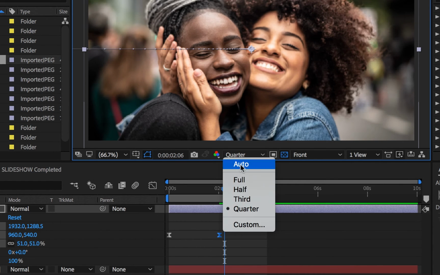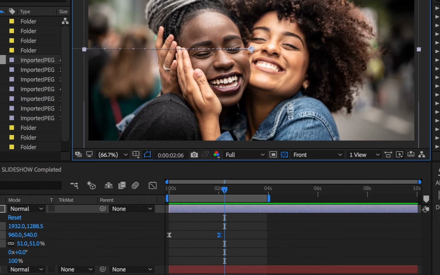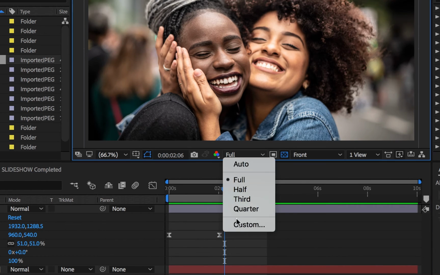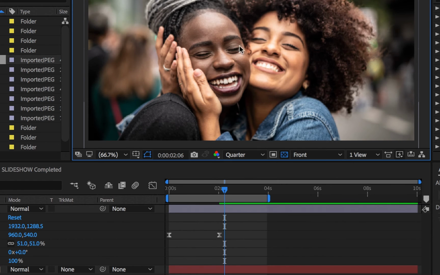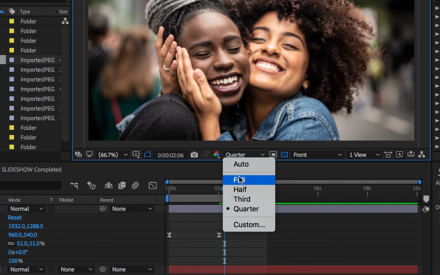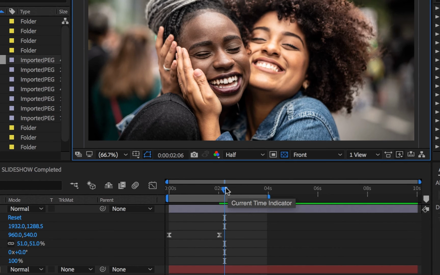So let me do that again. Check out the full resolution. Can you see that all my images are actually quite sharp? So if I put it on quarter, you will lose the quality. It will look more pixelated. That's because After Effects is trying to do the best possible way to play your footage really fast. For the sake of this class, I'll just say put it on half. Half will do just fine.